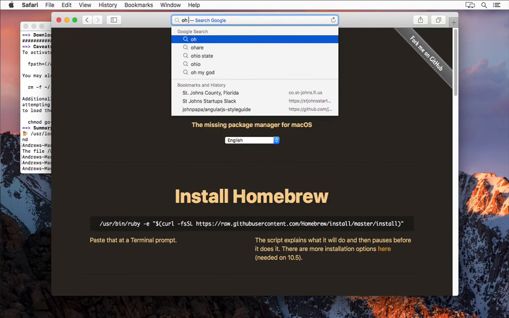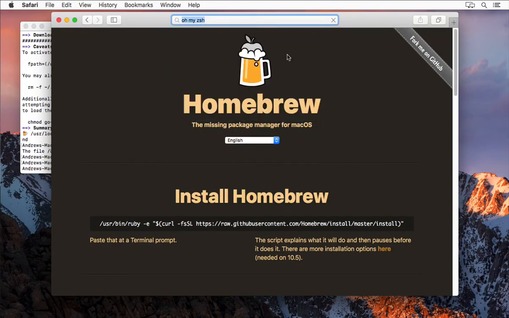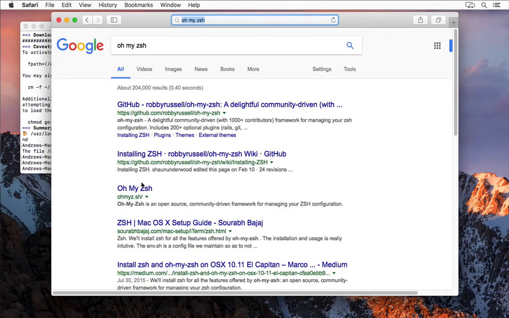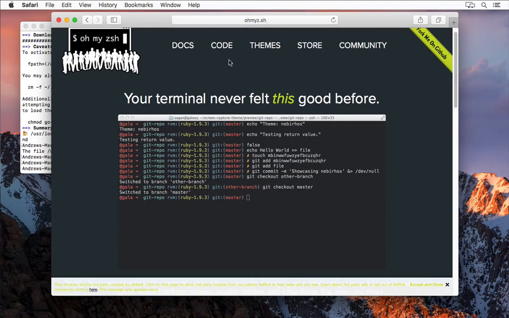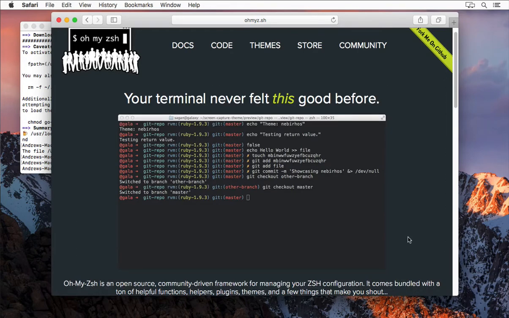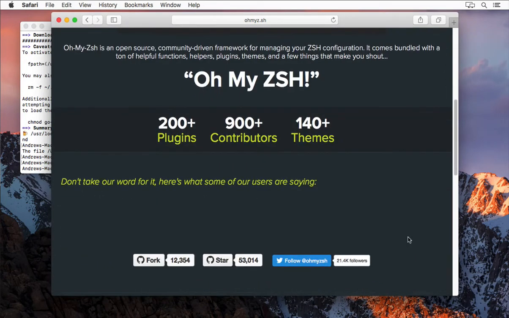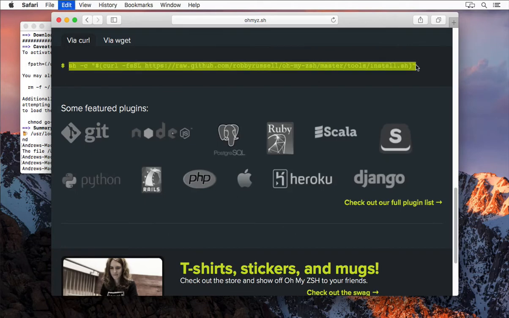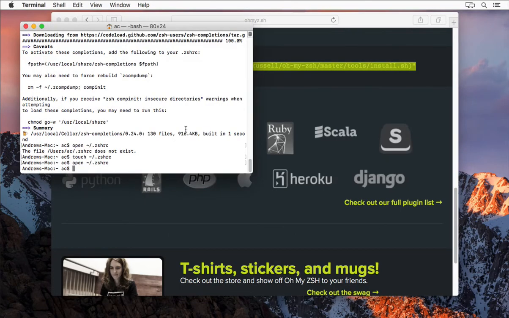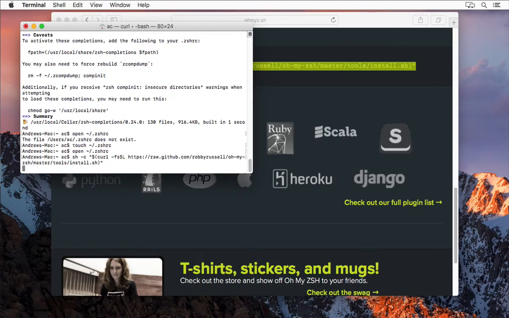So I'm just doing a search for Oh My Zsh, and this will take me to the Oh My Zsh site. And then from there, I want to go and install this guy. So I just need to find the install step that they tell us, which is right here via curl. Just run an sh with this guy right here. So I'll copy this, come back over to my command prompt, paste that in, and run.